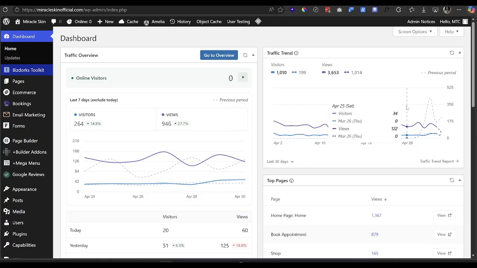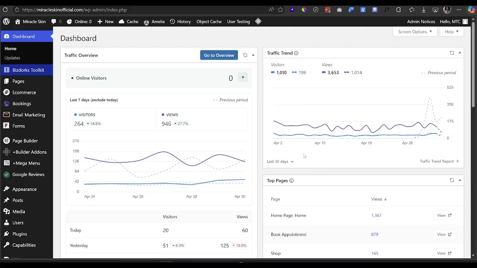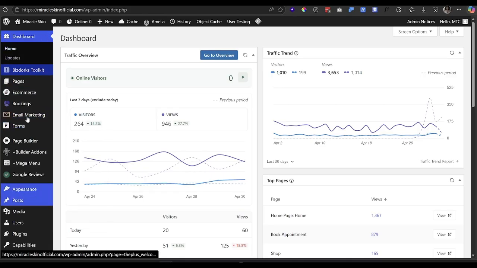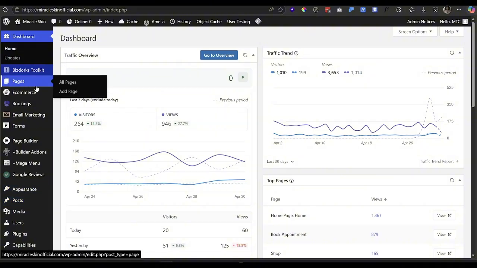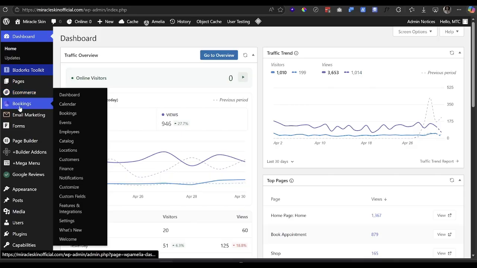As you see right here, my clients can see and view all of their analytics immediately after logging into their dashboard. However, here I kind of fixed it up for them to understand what it is that's over here. So as you can see, I moved pages up. I have e-commerce as the title, but that's SureCart. I have bookings as the title, but that's Amelia Bookings.